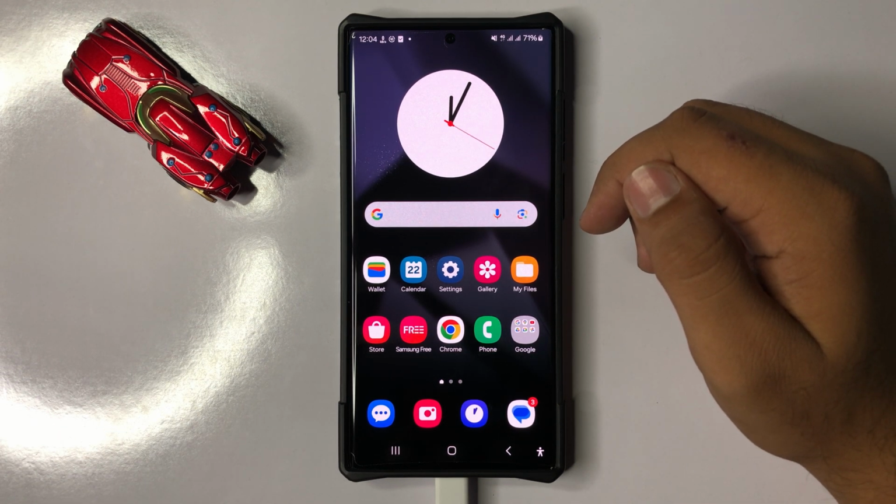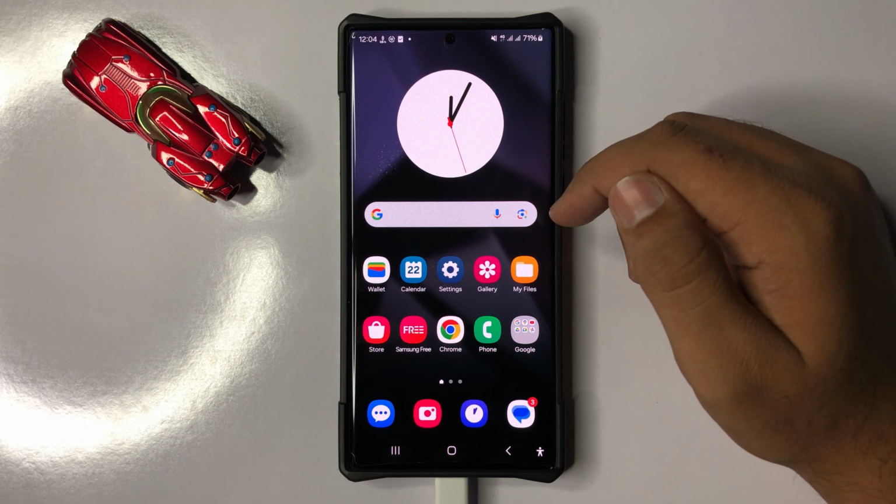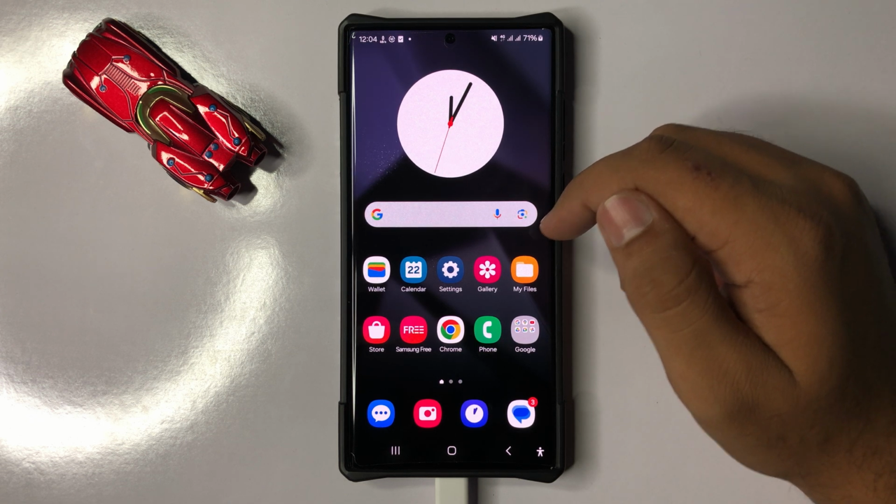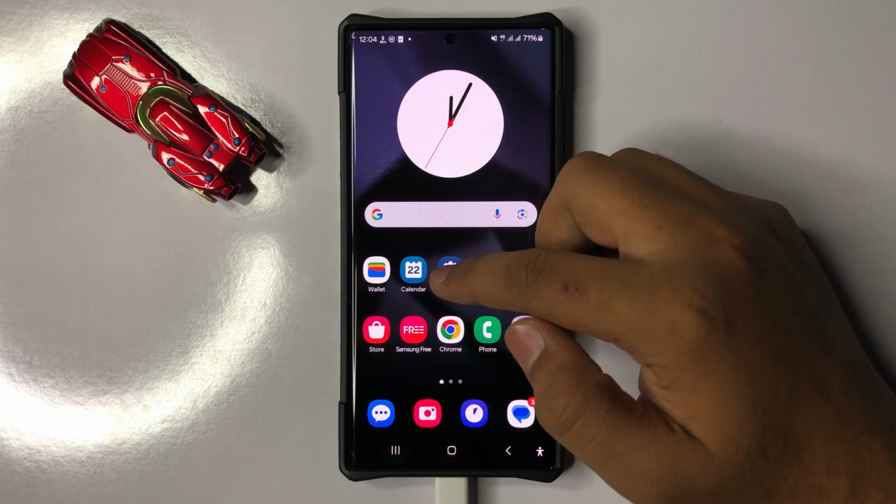In this video I will show you how to fix the randomly shuts off issue in Galaxy S25 Ultra. So to fix this issue, first of all open settings.